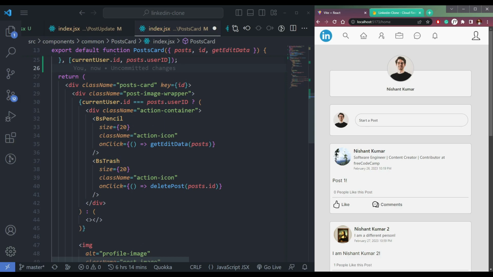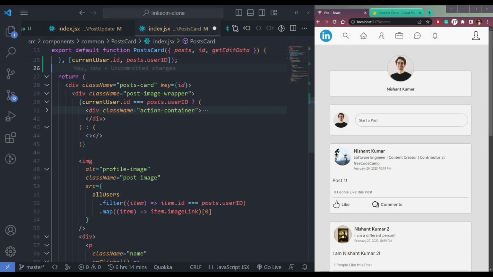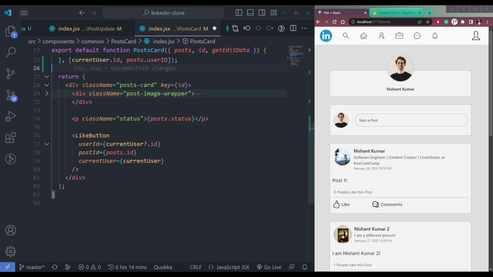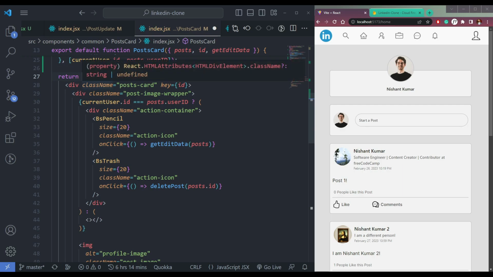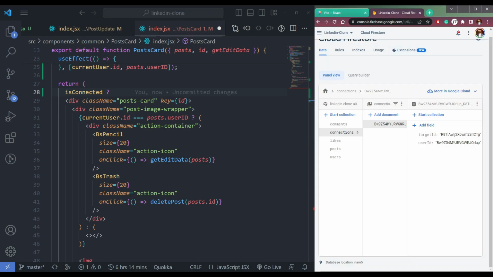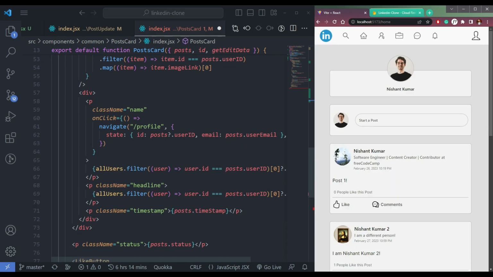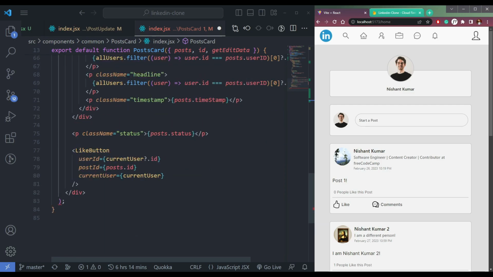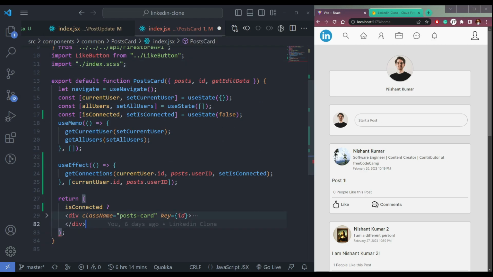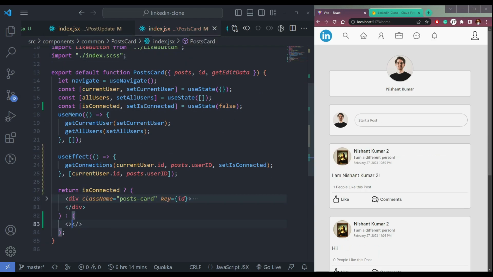So how can we do that? This div is okay. Let's say this entire div. Here we can do it at the return, at the parent return. So if isConnected is true, it means we have connected to the connection. I mean, we have added him. So if it is true, else we can just throw an empty fragment. That means no, we are not connected to that user. So let me just collapse this div, and after this div add an empty fragment.